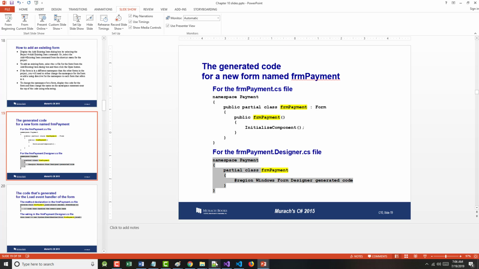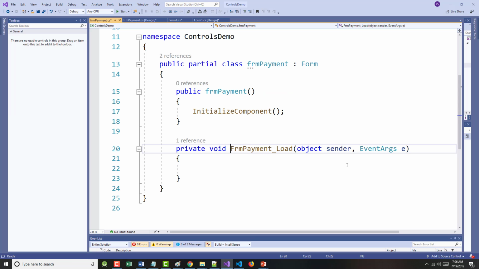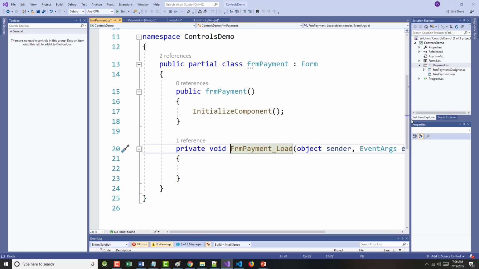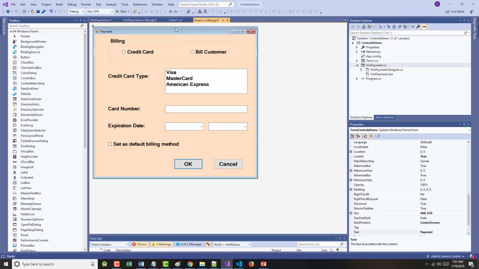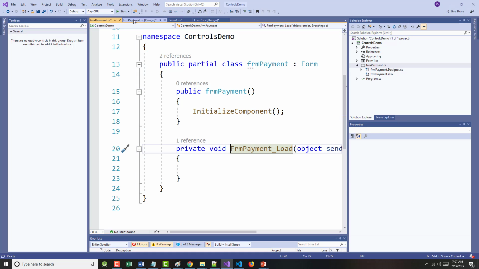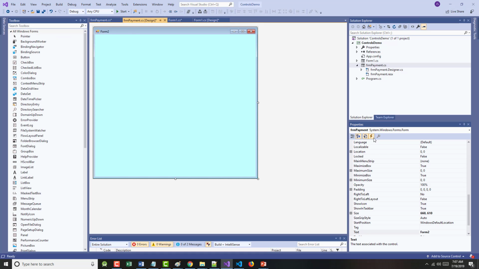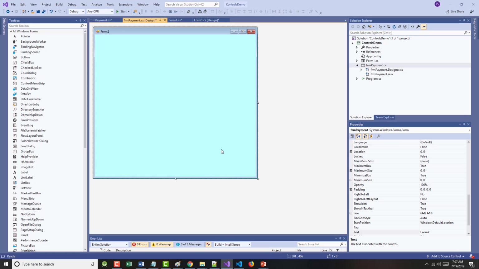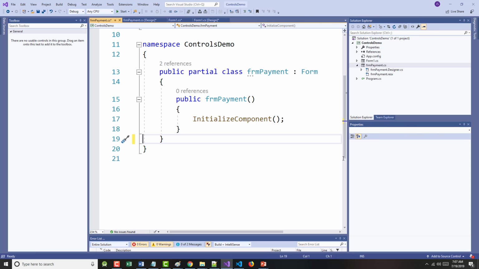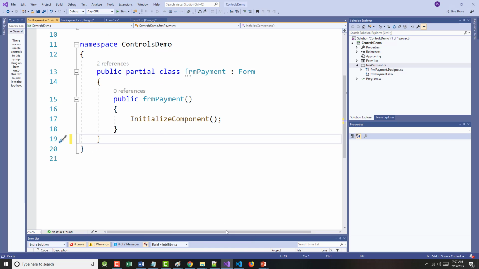In fact, to make it look even more like what's in the book, I'm going to remove this form load. To show you how to do that, I don't want to just remove the code. Instead, I'll go back to my designer. For the form, I will click on the form, and I will click this lightning bolt here, and there's form load. That's where I want to remove it from. And once I do that, and I go back and look at the code, it's no longer there. So that is what is there now.